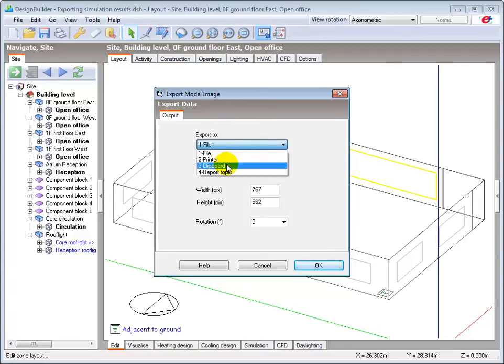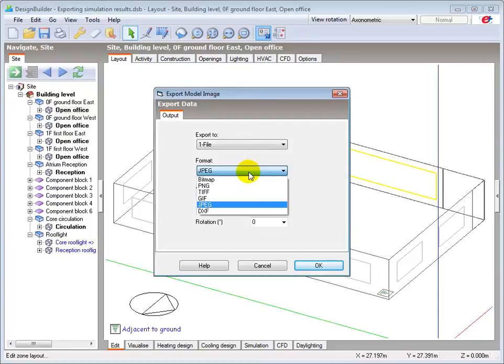The Clipboard option is used to store the data in the Windows clipboard, which can then be pasted directly into other software such as word processing packages. The Report Topic option is used within Designbuilder and can be used to generate reports using the Compile Report tool, which I'll cover later.